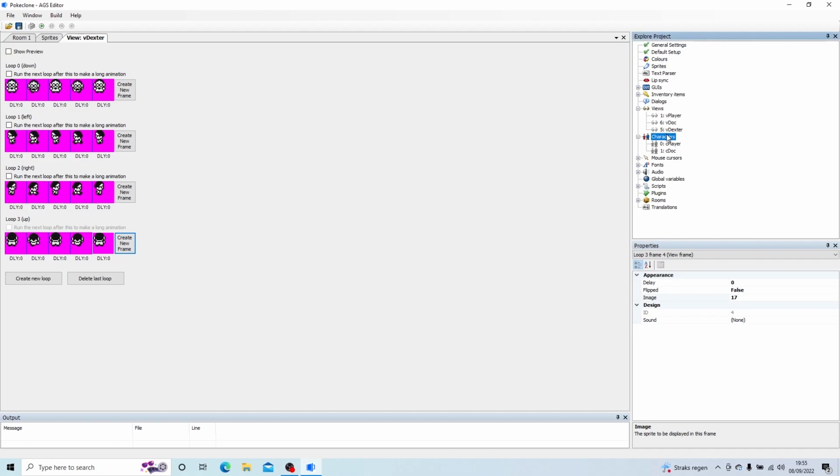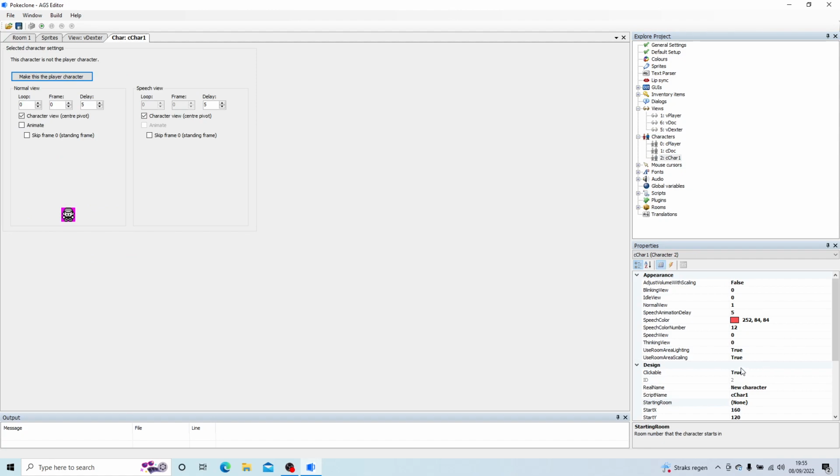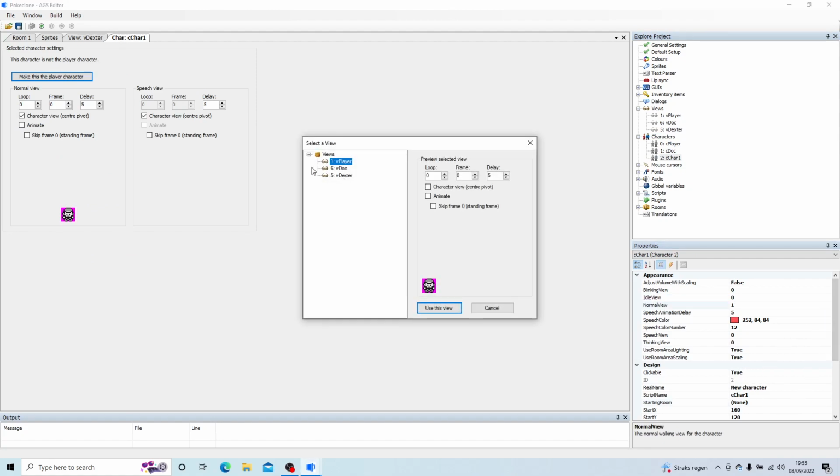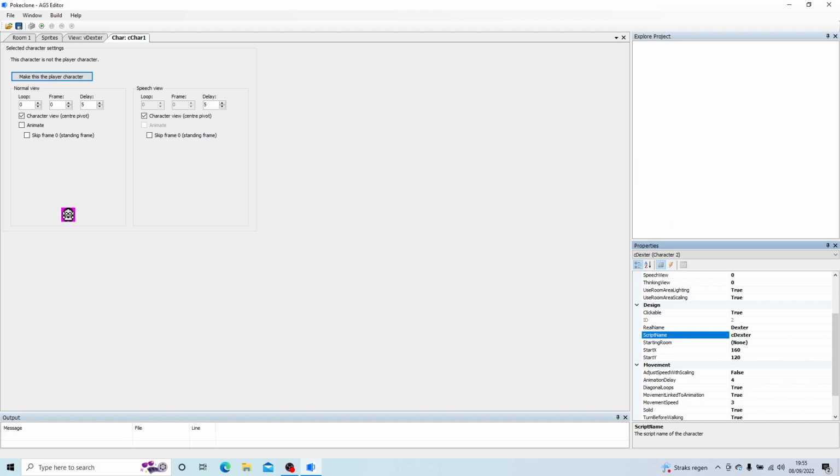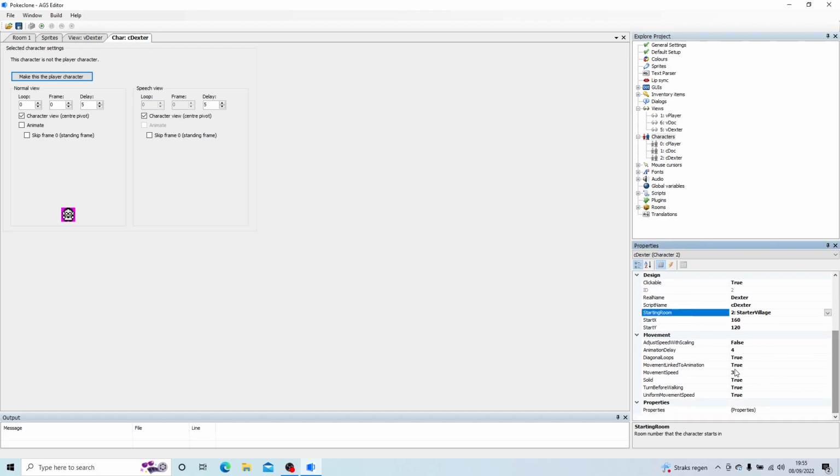Okay. Now we'll create the character for Dexter. So create new character. His normal view is going to be set to the Dexter view. Real name, Dexter. Script name will be Dexter. We're going to set him in the starting village. Movement linked to animation false.